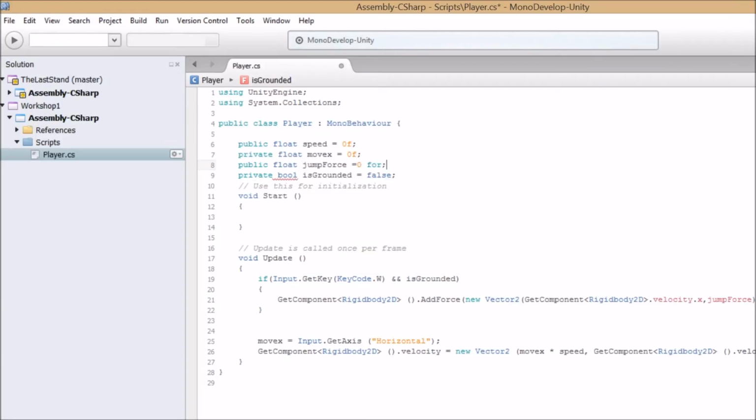And start it off at 0 again. There we go. So as of now, you have no jump force, but we can fix that later. Oh, and I forgot the parentheses down here. Like I said, they're important. So, we have that now.